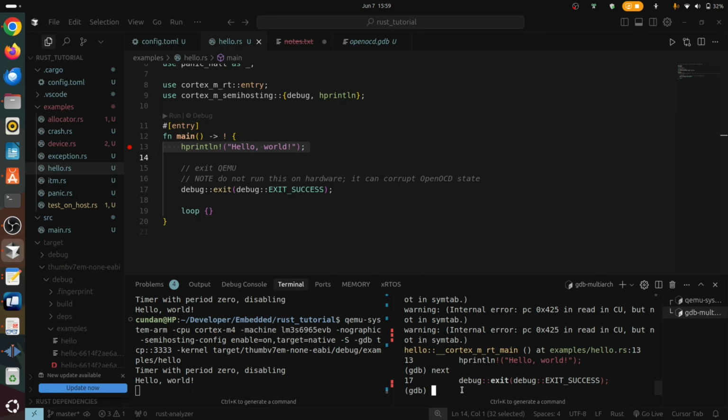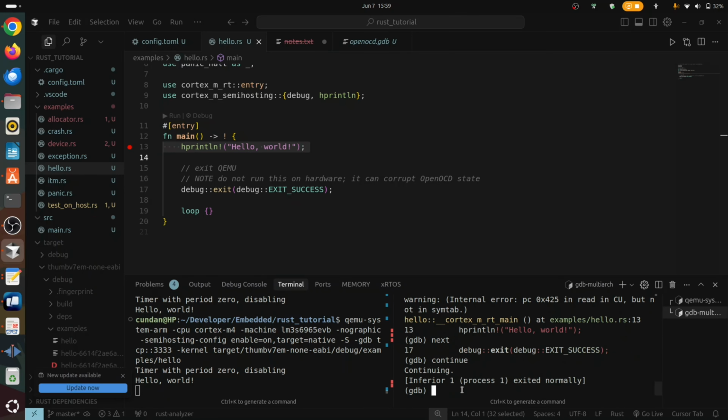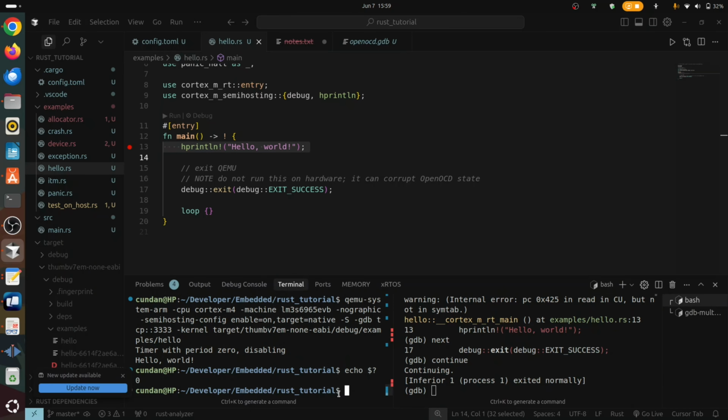And by giving continue, it will come out, and the process is completed. So it came out of the command, and you can see it came out successfully by entering echo, dollar symbol and question mark. It will print out the last written value. So it is 0, which means it has successfully come out.